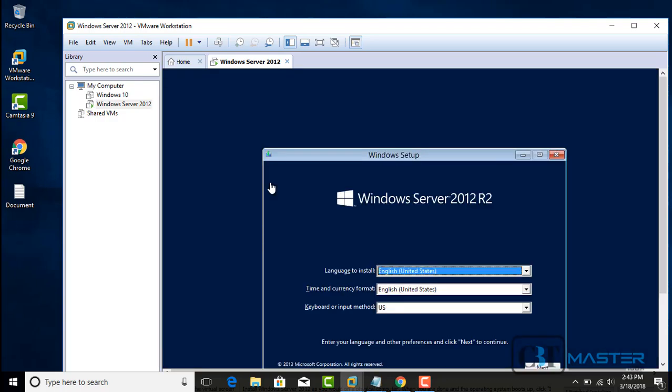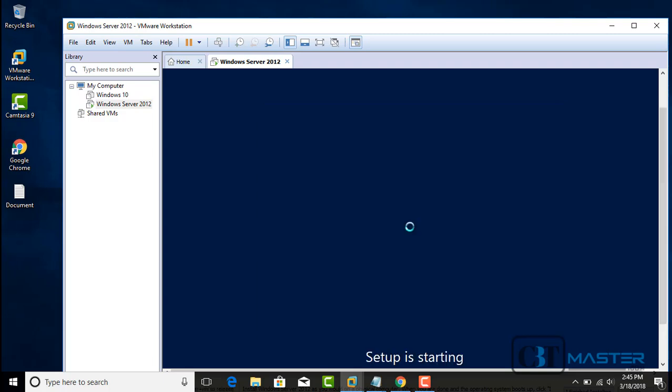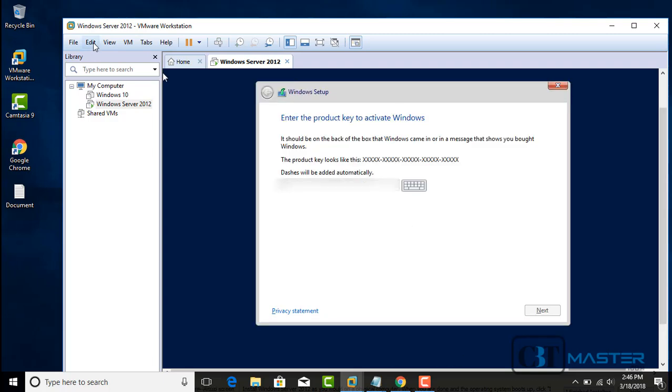The first screen that appears is the language to install. In my case, I will leave it as English United States. Time and currency format will be English United States, and keyboard or input method will be yours. If you are not in the United States, then you have to choose your country or your language. Click next. Type in your product key and click next.